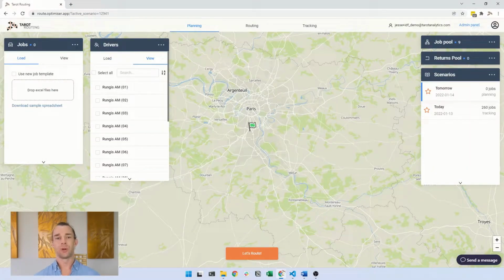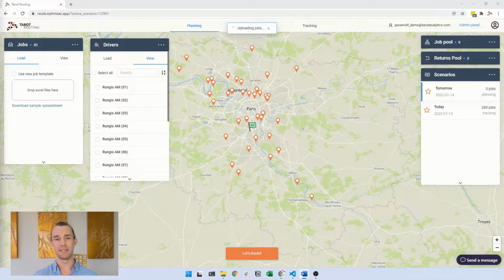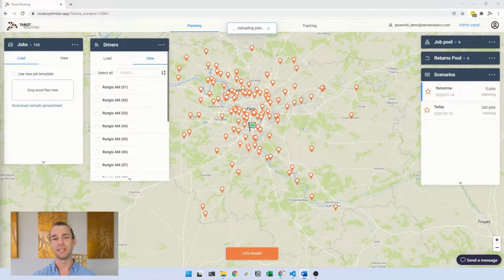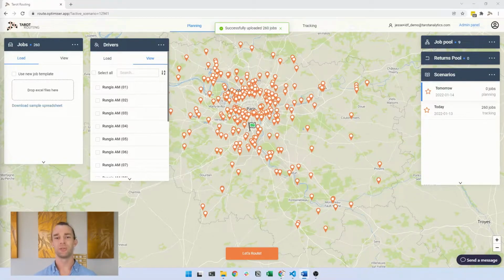So now I'm just going to drag and drop that Excel file into Taro. Of course, if you have a WMS, TMS, or ERP with your data in it, we integrate directly with it. The Excel file is just so you can easily follow along for this demo. So now our 260 addresses have been geocoded and our jobs in Taro are ready to go.